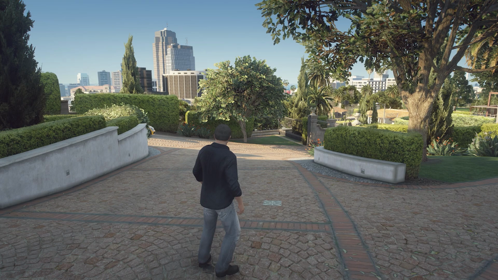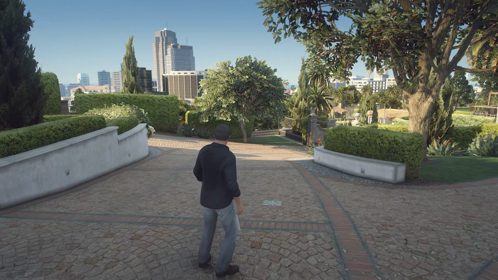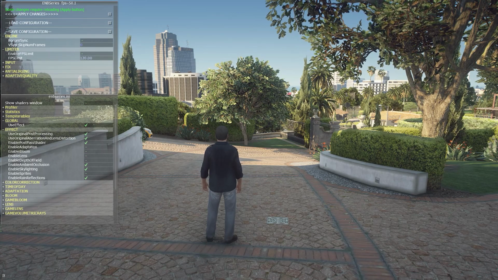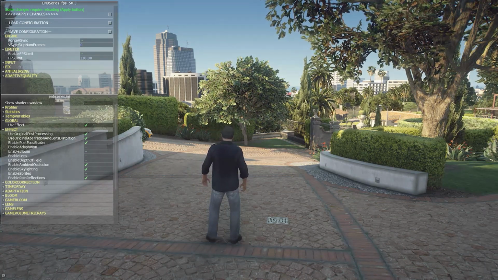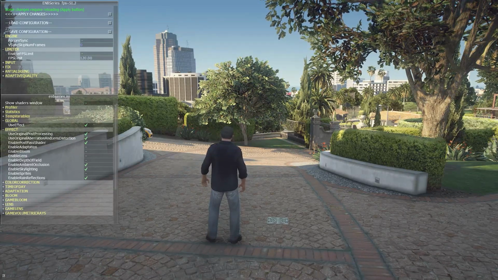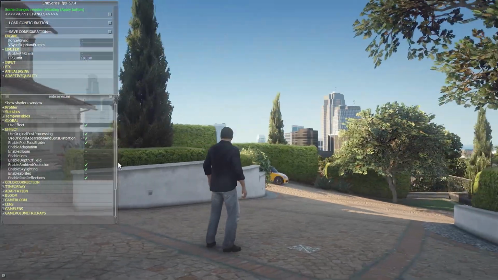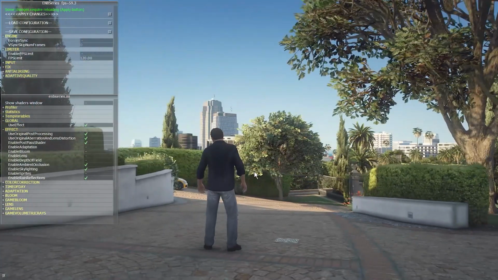So the ENB menu, you open that with the End key. Oh wait, no, what is it again? Yeah, Shift and Enter. Sorry, I always bind my ENB menu to End, but the default key is Shift and Enter both at the same time. That'll open it. So this is the NVE ENB menu.